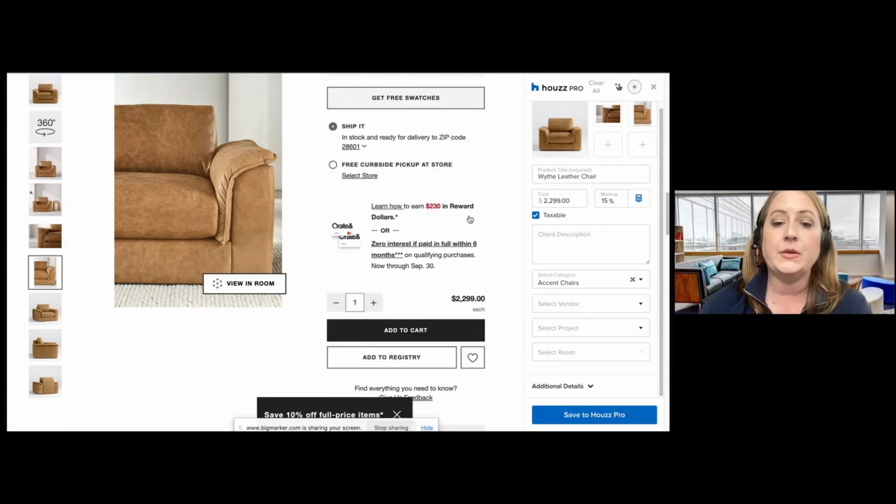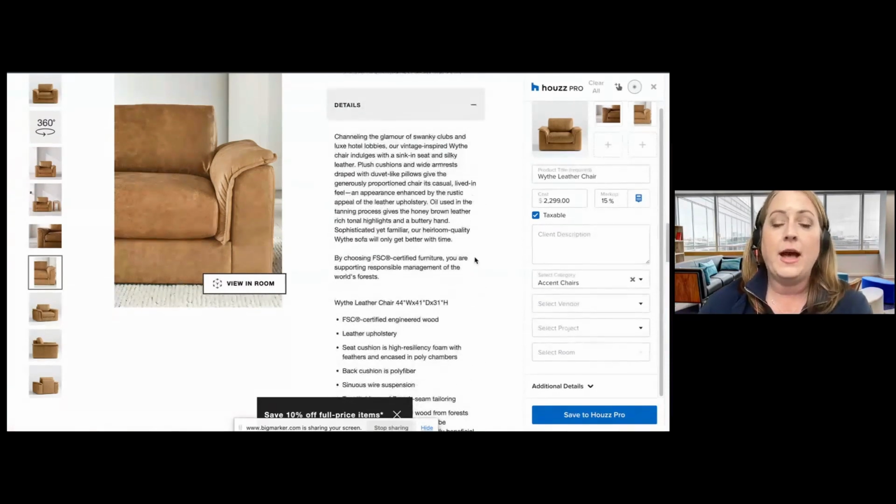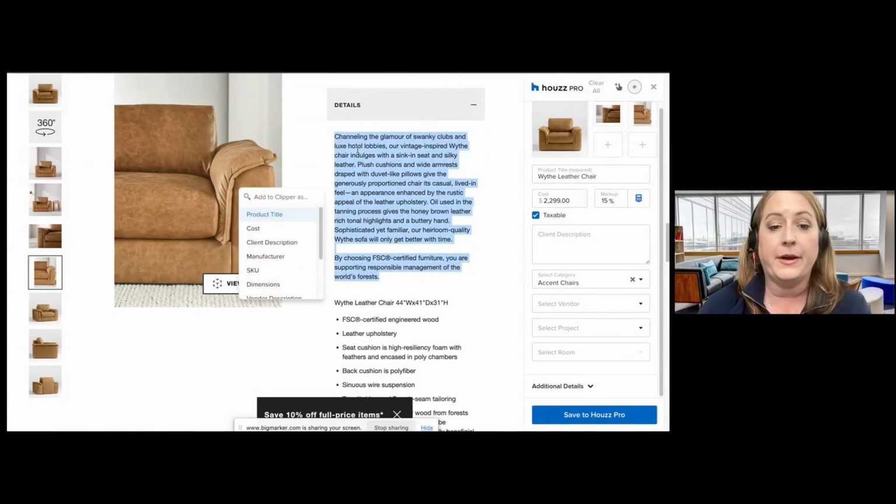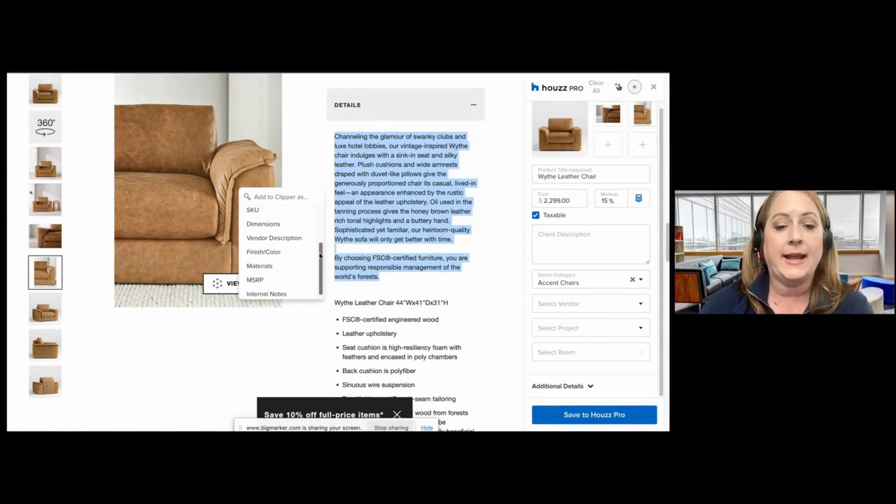So I'm going to go ahead and scroll down. I want to add an additional description so I don't have to reference it back to the Crate and Barrel site. Again, it automatically picks up what I am scanning, that I'm scanning something for the clipper. So I'm going to go ahead and select vendor description.